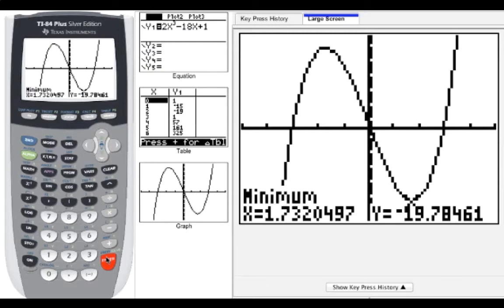And so you can see this minimum value occurs when x has a value of 1.7320497 approximately, but the y value is actually the minimum value. So that's negative 19.78461. Now that's, in this area, the lowest that this graph ever goes. You can see, if you look back to the left of the y-axis, this graph is actually going to go lower because there's a part of the graph that goes down towards negative infinity forever. But this is what's called a local minimum. So negative 19.78461 approximately would be the minimum value.